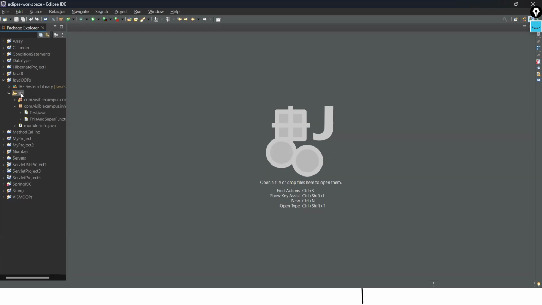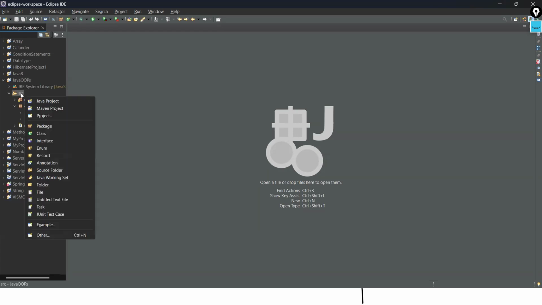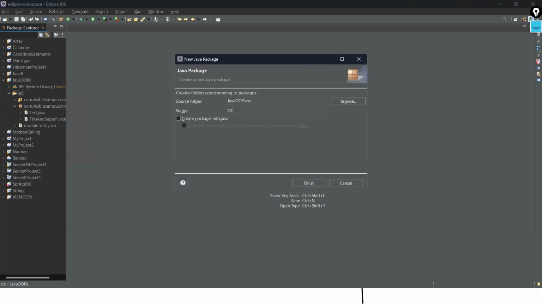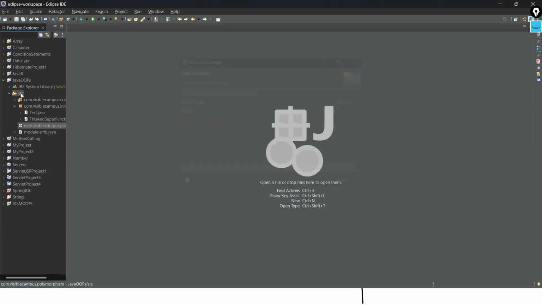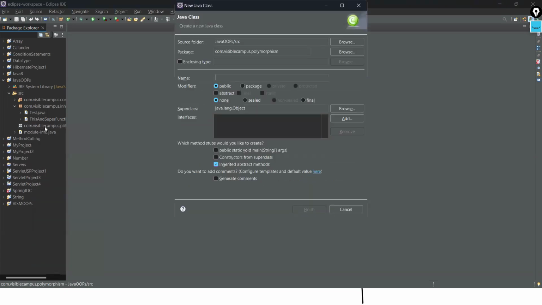So in this previous Java OOPS package, I'll take a new package called com.visiblecampus.polymorphism. Polymorphism is not a keyword, we can take that as the end of the package name. So inside this package, I'll take a new class. I'll name this class MethodOverloadingDemo.